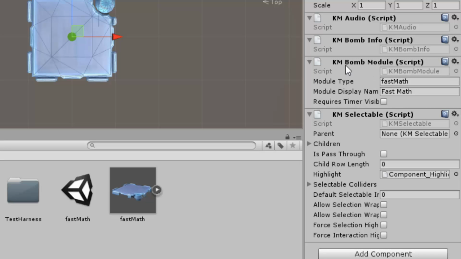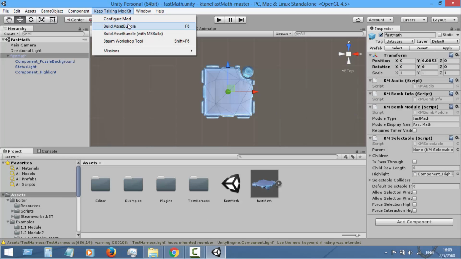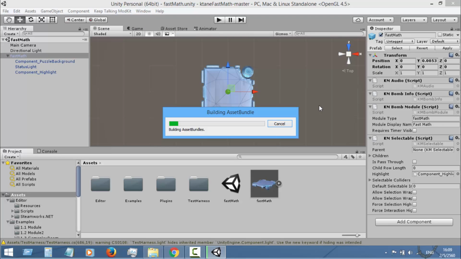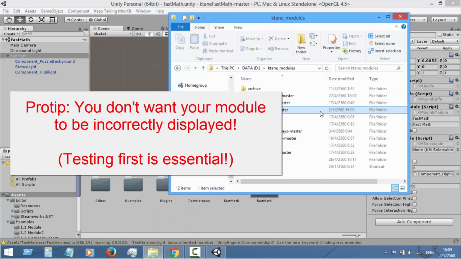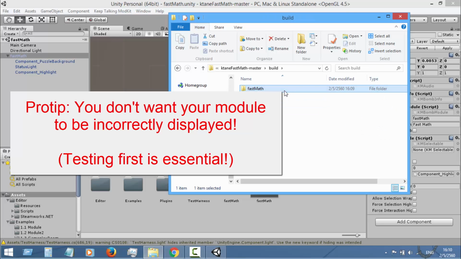Then after you have set these settings, you can go and test the module in the game by going to KTaNE modkit, select build asset bundle. A pro tip here, make sure that your module doesn't come upside down in the game, because that will be hard to fix if you have done all of the modeling on your module. Trust me, I've learned it the hard way.